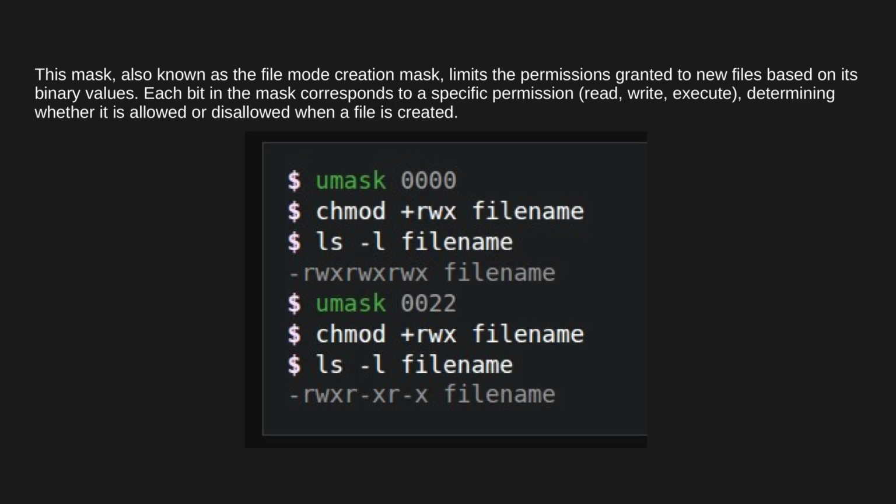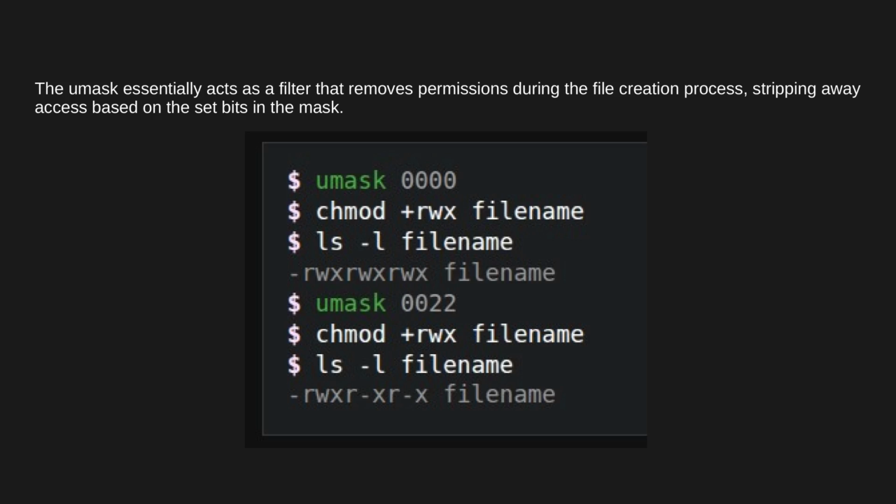This mask, also known as the file mode creation mask, limits the permissions granted to new files based on its binary values. Each bit in the mask corresponds to a specific permission: read, write, execute, determining whether it is allowed or disallowed when a file is created. The umask essentially acts as a filter that removes permissions during the file creation process, stripping away access based on the set bits in the mask.